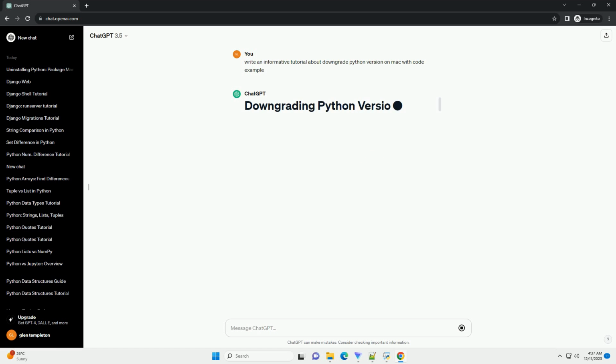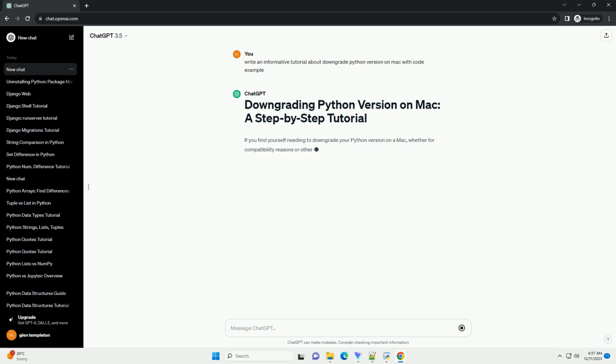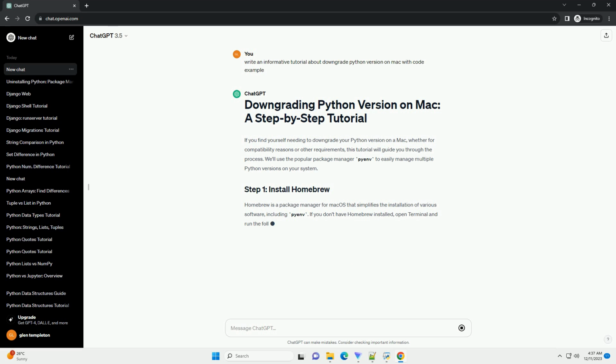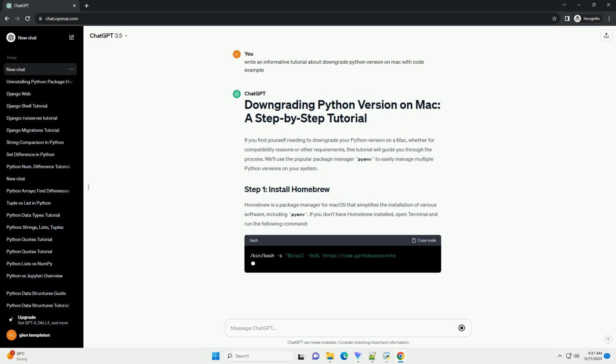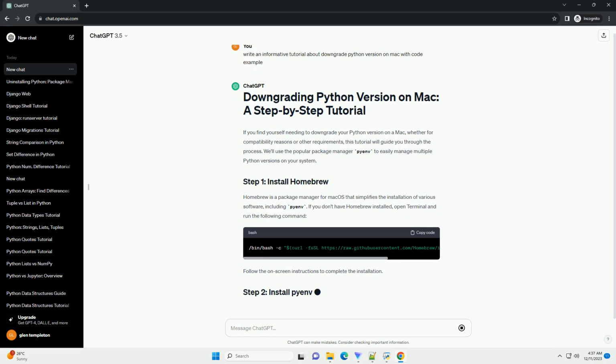If you find yourself needing to downgrade your Python version on a Mac, whether for compatibility reasons or other requirements, this tutorial will guide you through the process. We'll use the popular package manager pyenv to easily manage multiple Python versions on your system.